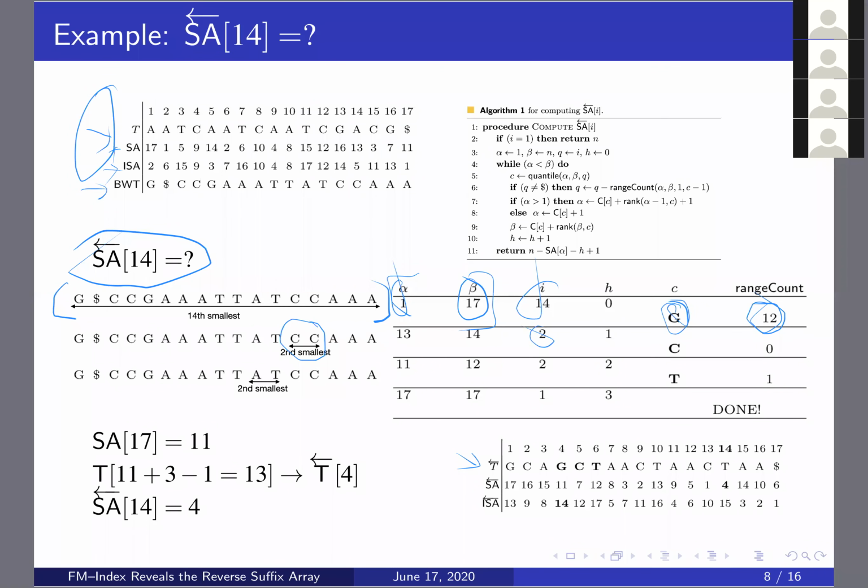Again, the same story. On this range, I check for the second smallest one and I see that it is a C. Now I know that the second letter of my reverse suffix is C. So notice that actually searching backwards on the forward text corresponds to searching forward on the backwards text. So a little bit complicated, but I guess you all get what I mean.